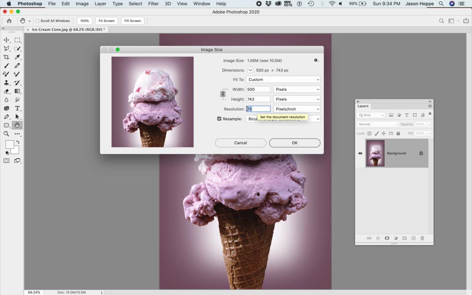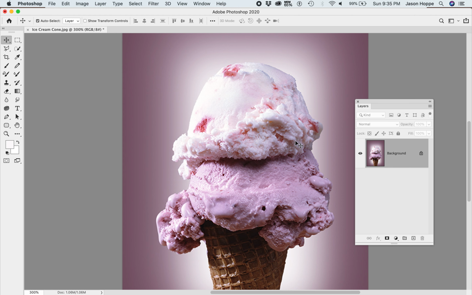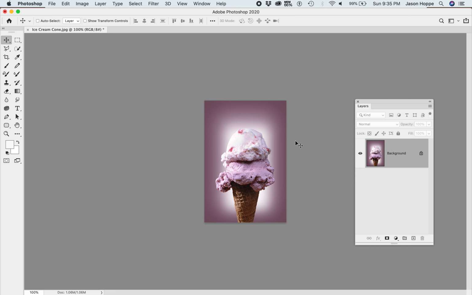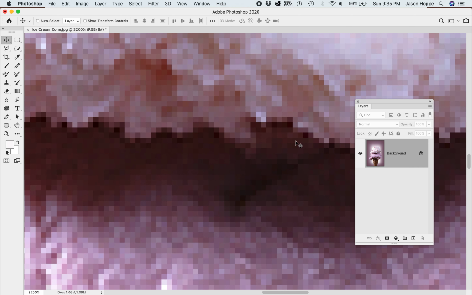500 pixels wide, 72 pixels per inch. It's gone from 10 megabytes to basically 1 megabyte, and I'm going to click OK. Okay, there's my image right there. Now it looks fine because I'm viewing it on screen. In fact, this is the actual size that the image would appear on the web. It looks fine.